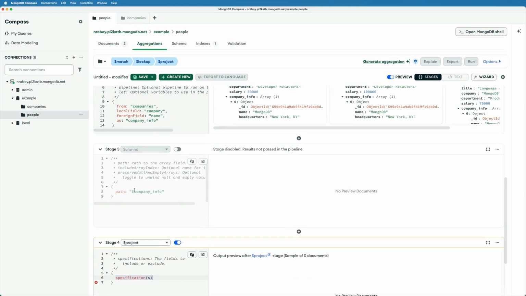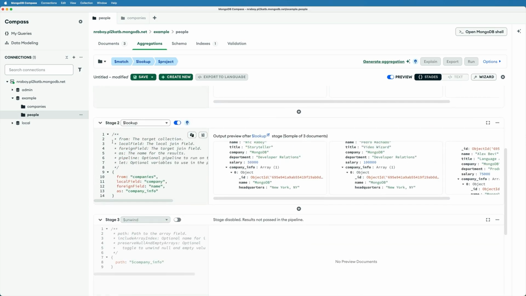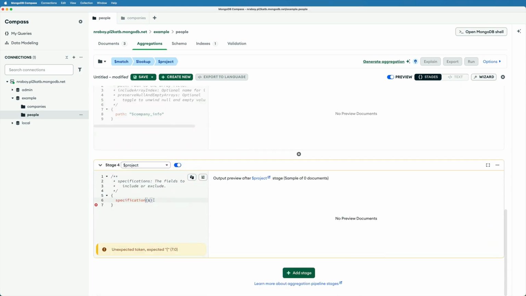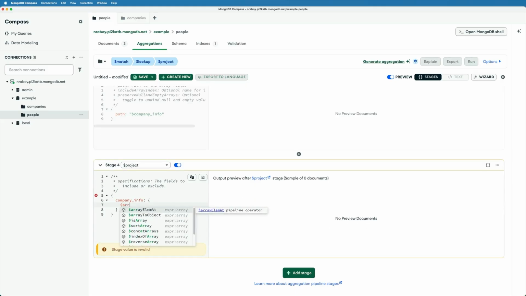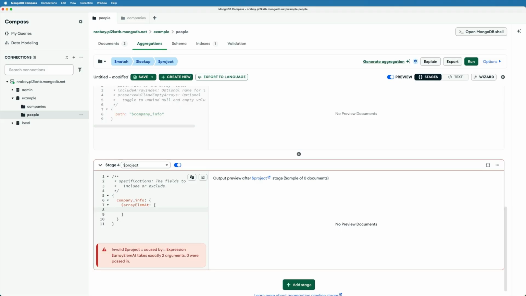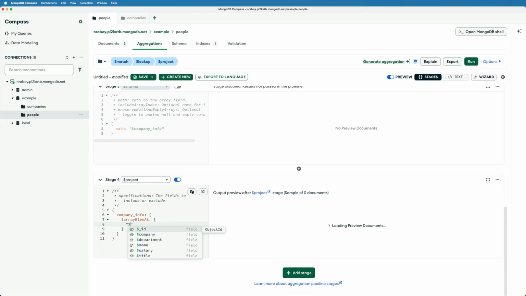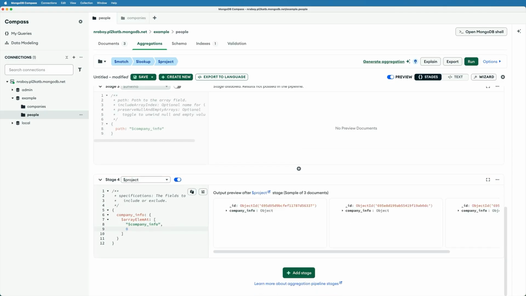Now I'm taking the data not from this disabled stage, but from the lookup stage. And this is where I'm defining what fields I want returned. So maybe companyInfo is the name of the field that I want. And this time around, I'm going to use arrayElemAt. Using arrayElemAt, I can provide the field that I want to look at first. So in this case, once again, it's going to be companyInfo, and I'm going to use array element 0, so the first result, because that's all we have.